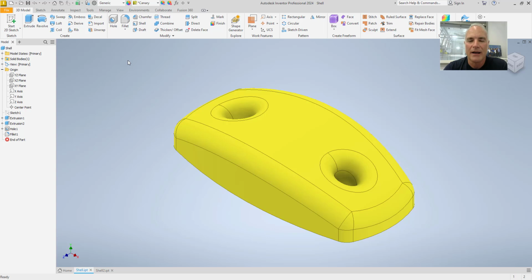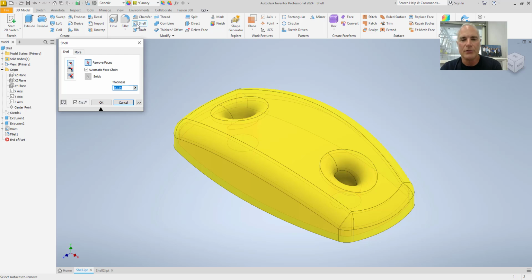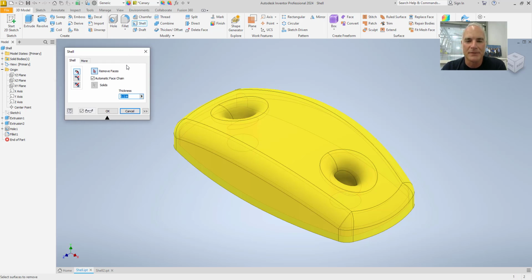Then what you'll do is make sure that you're on the 3D Model tab here in Autodesk Inventor. You'll go to the Modify panel and choose the shell command right here. When you do, you'll see that this dialog box pops up and it gives me some options. The first option I want to draw your attention to is this thickness right here of 0.1 inches. What it's doing is creating a hollow-bodied object, and the thickness of the walls is 0.1 inches.